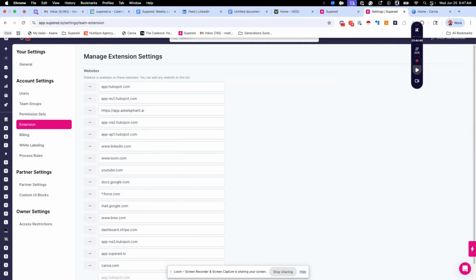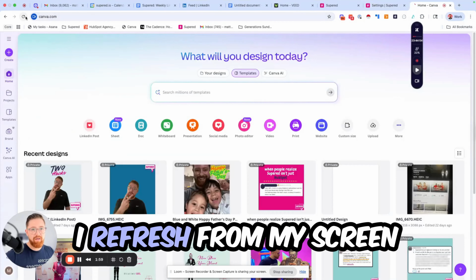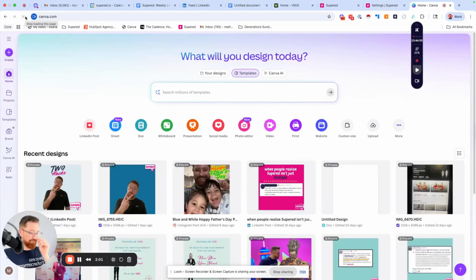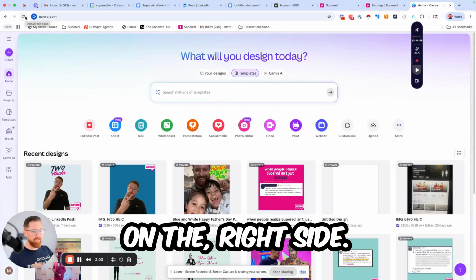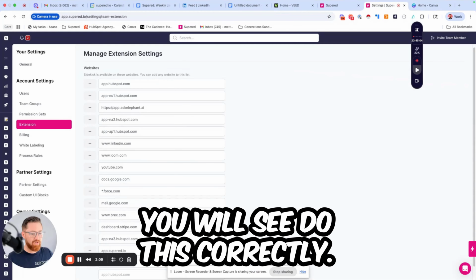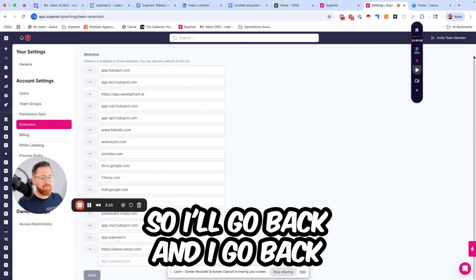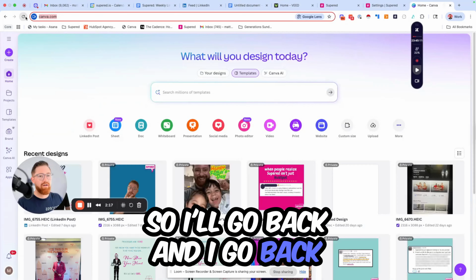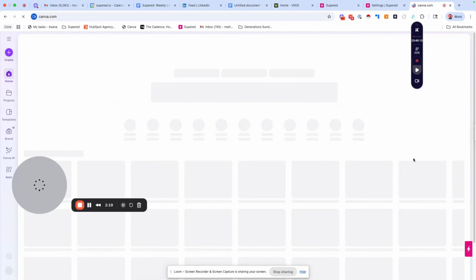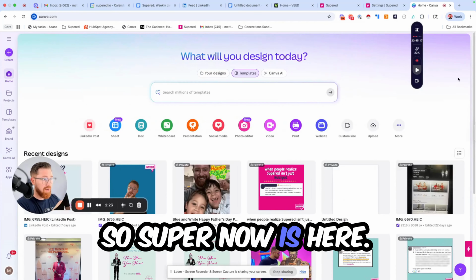Boom. Okay. Now if I come back to Canva and refresh my screen, on the right side you will see, let me do this correctly. Not so. I'll go back. Now I go back to Canva and I refresh. You'll see on the right side, Supered. So Supered now is here.